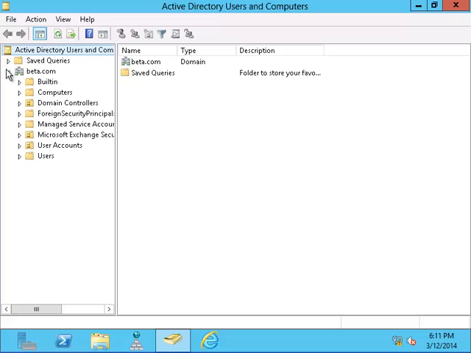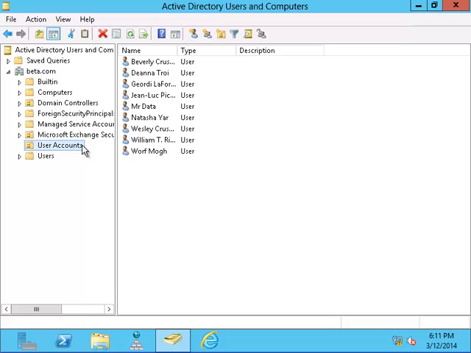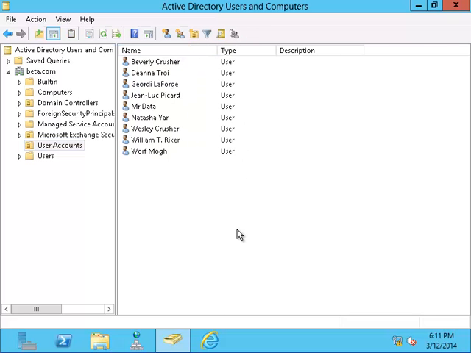On this one, I also created the User Accounts organizational unit. Here we have different users listed. So we can see that we have two domains. Each of them has its own Exchange server.